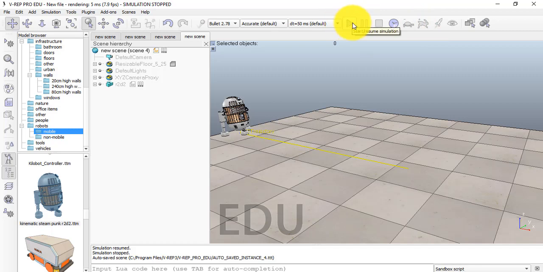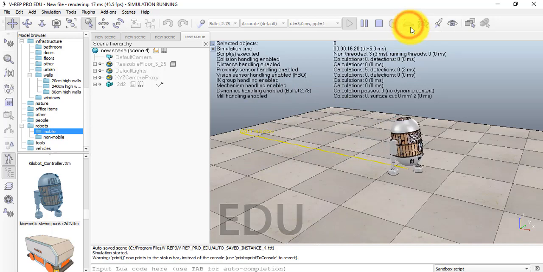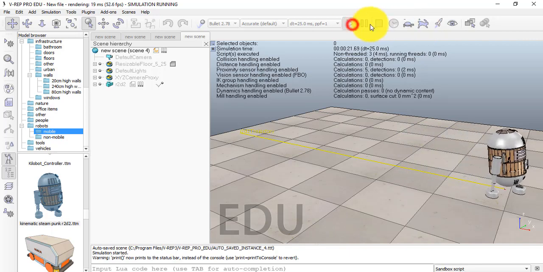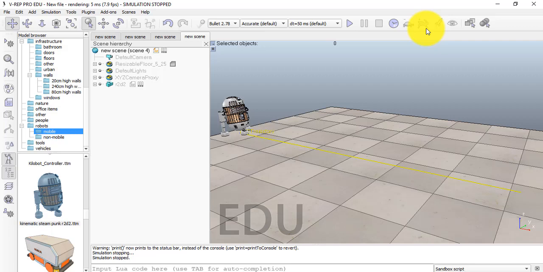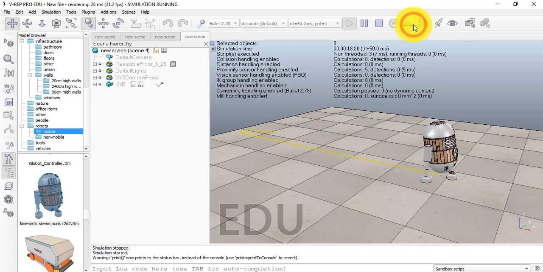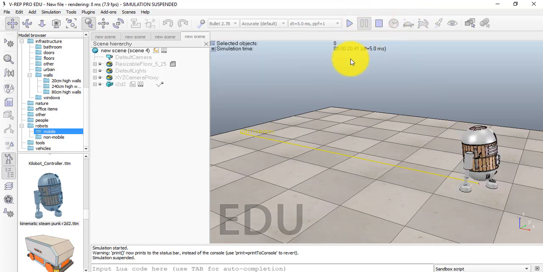Let's see it. For that, I click on the simulation button. Okay, it runs. Notice the speed. When I click on this tortoise, it's slow. And again, when I click on the hare, its speed is increased. Then this slows, and I pause the simulation.